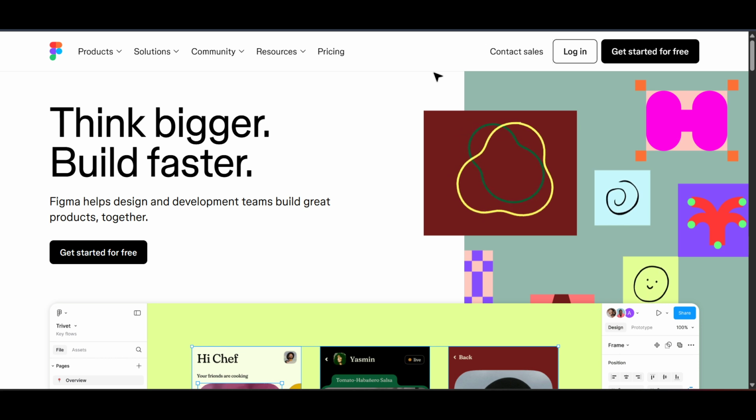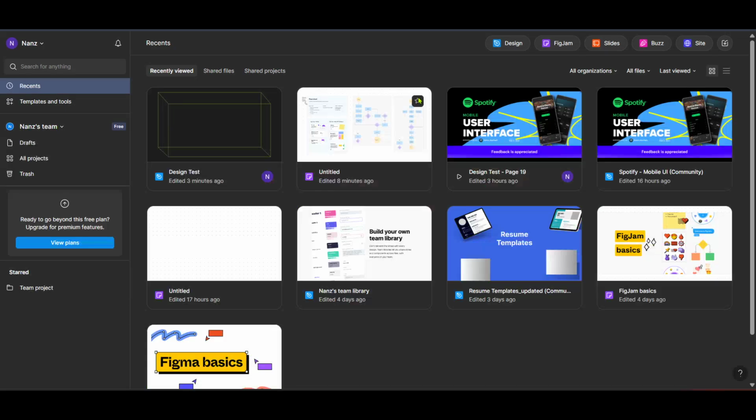After logging in successfully, you'll find yourself in the Figma home interface. This is where all your recent projects and shared documents are displayed. It's like your personal design dashboard. The next step is to look for the Templates and Tools section. You can think of this area as a treasure trove of resources designed to enhance your creativity and jumpstart your design process. Clicking on it will open up a plethora of options that you can explore.